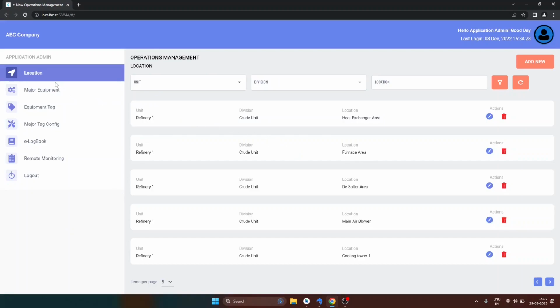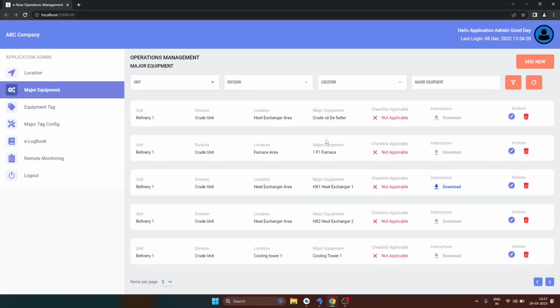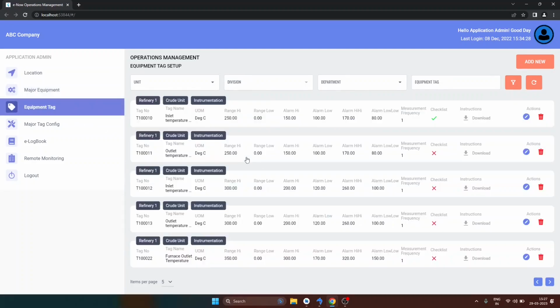Here we have defined locations. For example, in a big factory area you might have several locations, and they can be configured here. There can also be many major equipments, which can be defined here. And equipment tags are the lowest level of inspection that is going to be carried out for inspection or monitoring. These tags can be configured, including the type of input they are going to get, whether manual or from an API from a server.